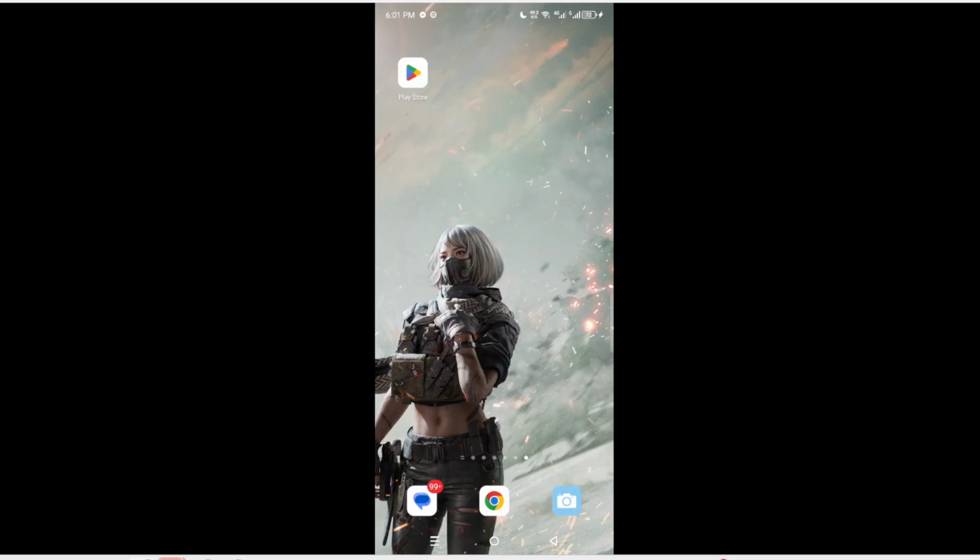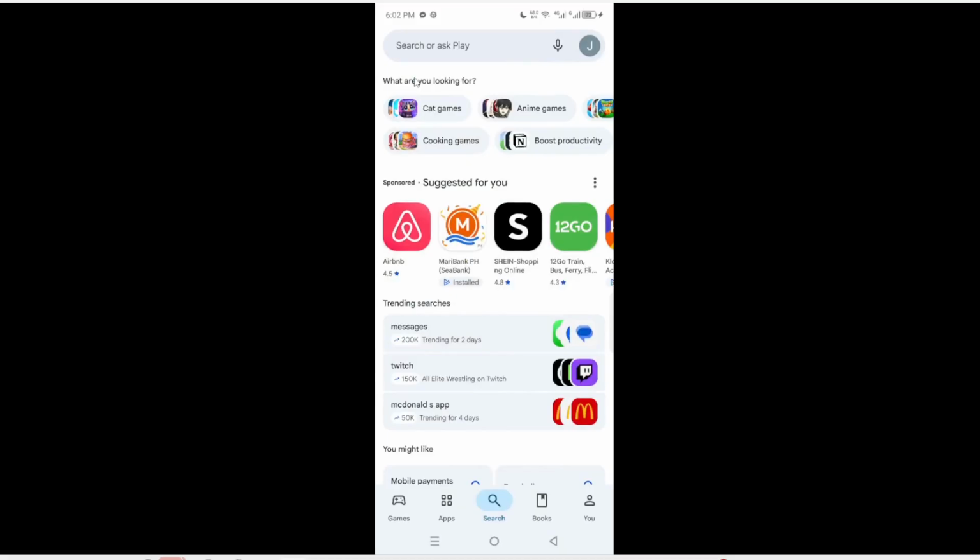Let's dive right in. First, open the Google Play Store on your Android device. You'll recognize the Play Store by its colorful triangle logo. This is the hub for all your app needs. It's essential to have the latest version of the Play Store for the best experience.